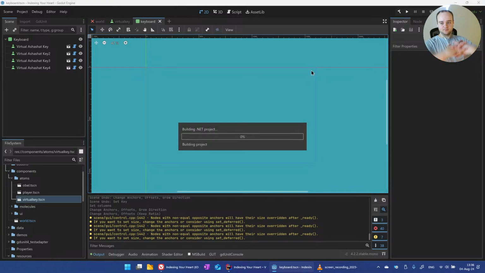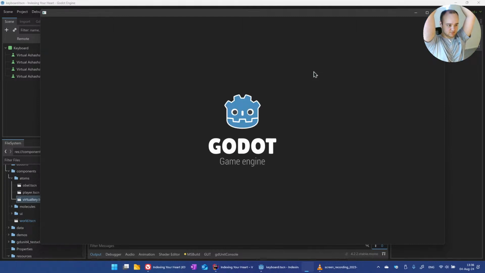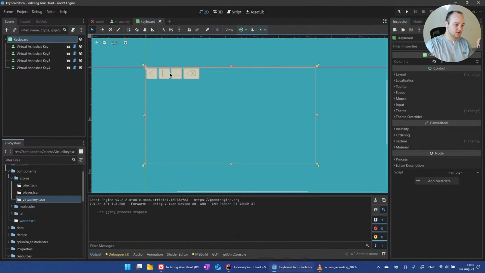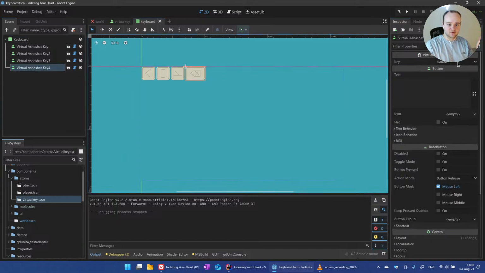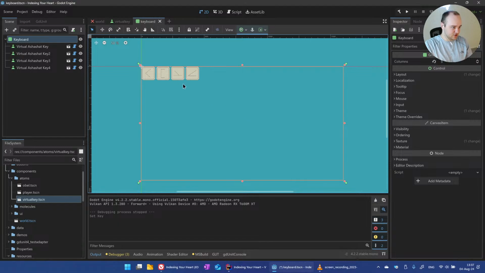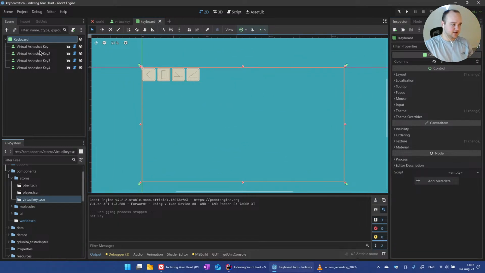Whoop! No, I didn't mean to run the scene. Okay, that did fix the problem though. We just need to change the U to be a K, and then we're all good. It even provided decent spacing. I like that.